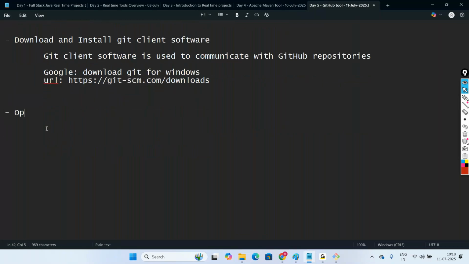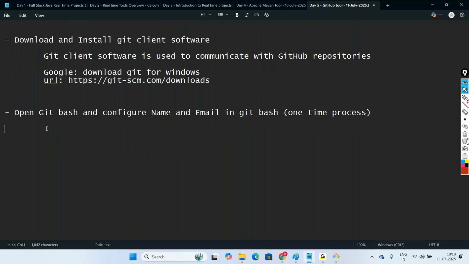Open Git bash and configure name and email in Git bash. This is only a one-time process. So how to open Git bash? I said you can go to any folder.